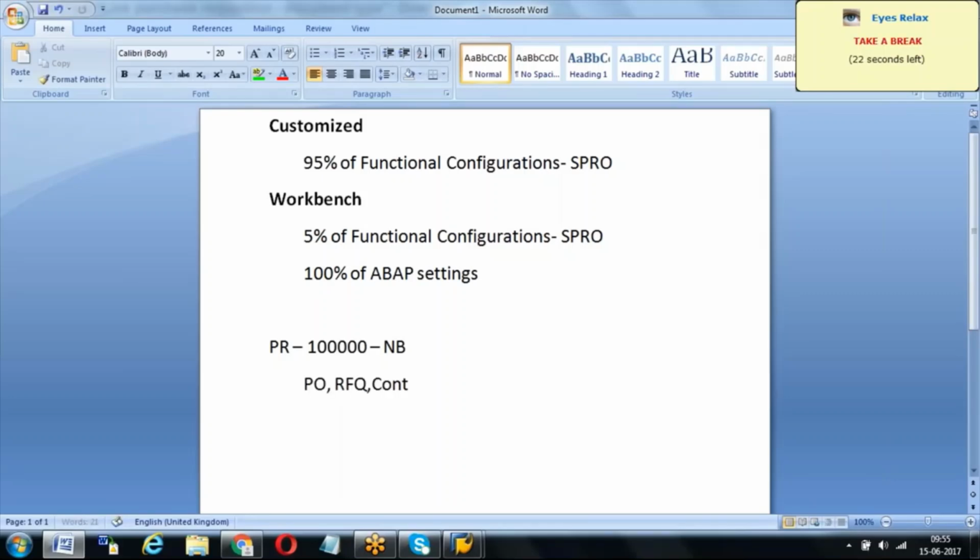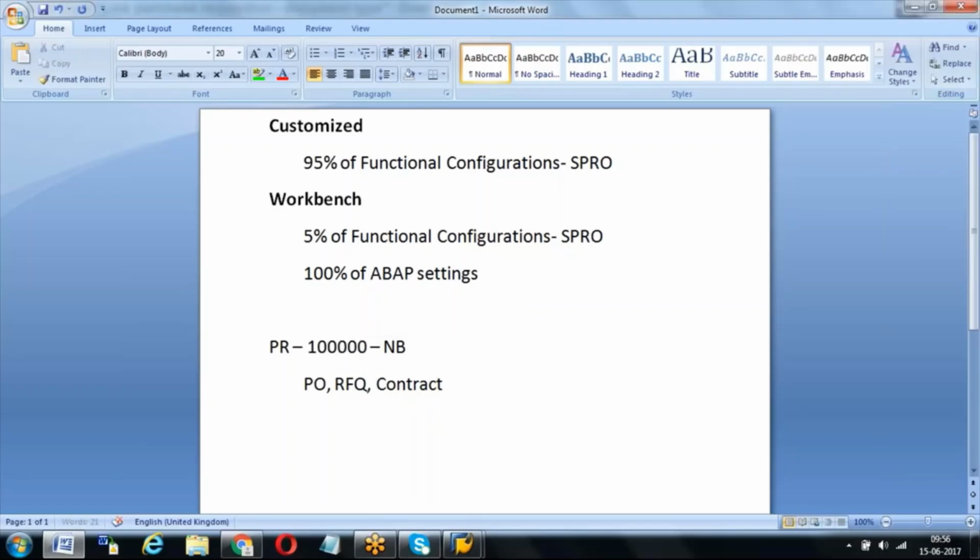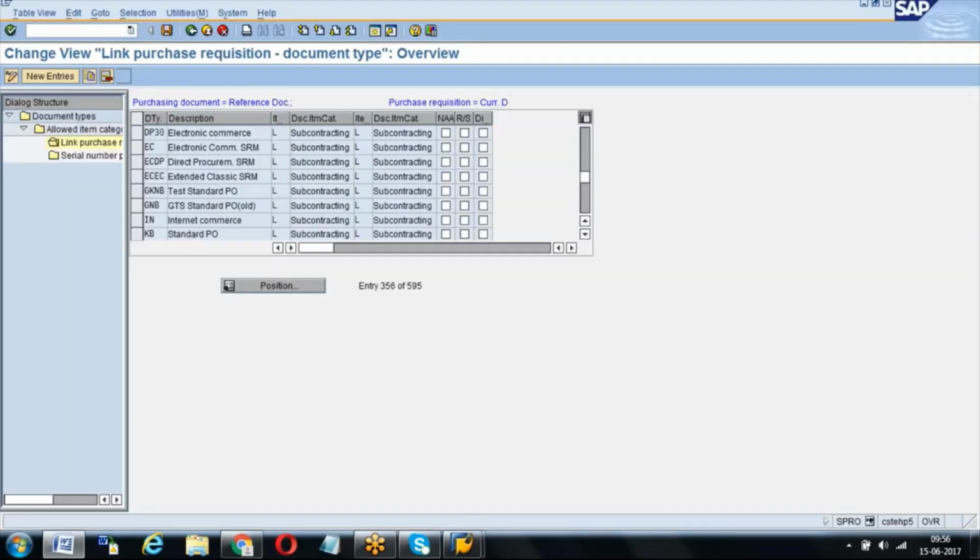RFQ, contract, and what are the next level documents? Whatever you have linked here, only those can create their PO or their RFQ or their contract using this purchase requisition. If you don't link it, the system will throw an error: this PR is not compatible, there is no linkage with this PR. So the PO, RFQ, contract should be listed in the link purchase requisition, on the left hand side.